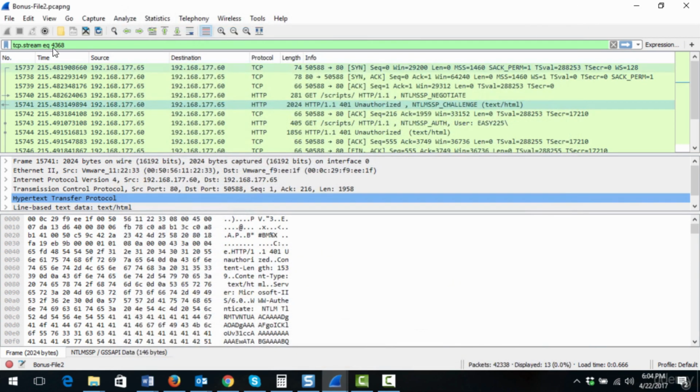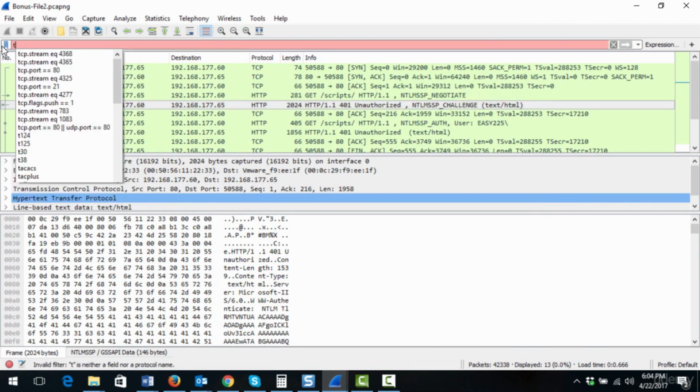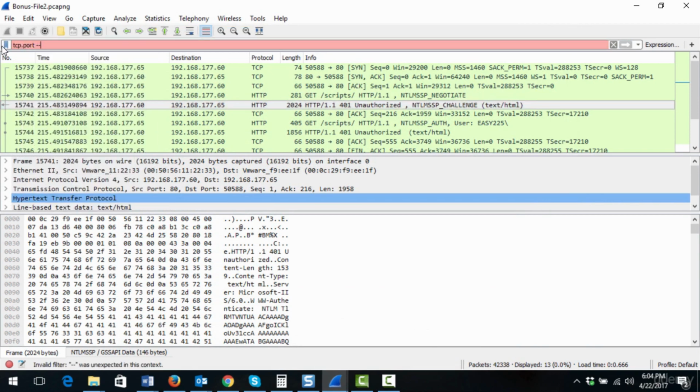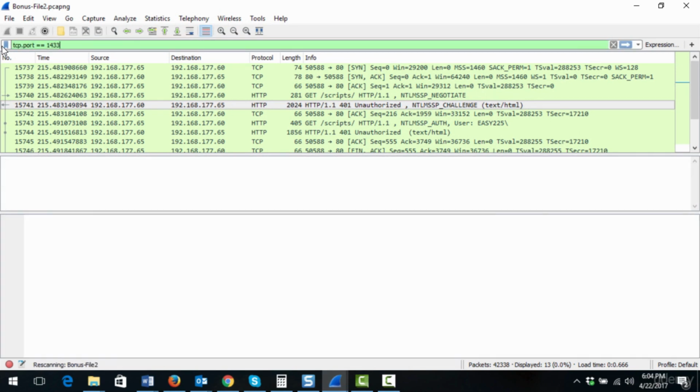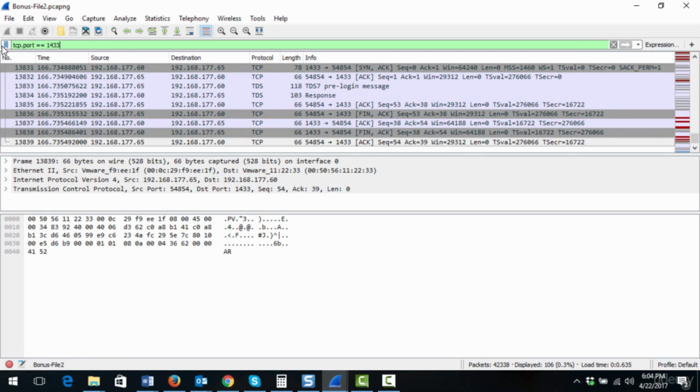So if we go and we do our tcp.port equal. And what happens is the more you do this, you get used to looking for patterns. Remember, all hackers follow some form of methodology.